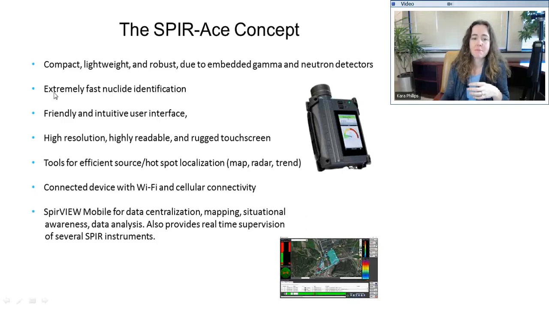The nuclide identification on board is very quick, using algorithms that process the spectra quickly and give you feedback quite readily for that. The user interface is very similar to other Android applications that you might be used to. And so in that way, it becomes extremely intuitive for a user to easily be able to operate and get from one function to another.